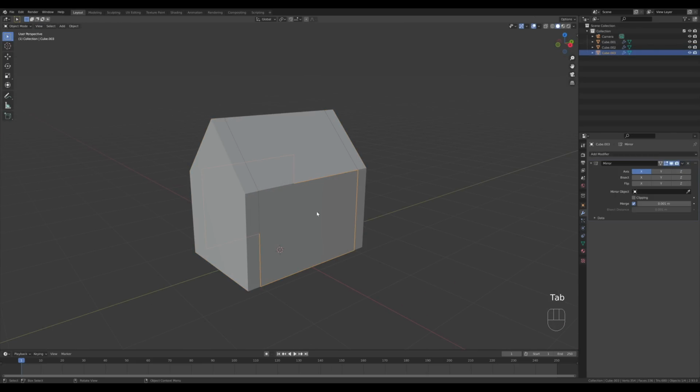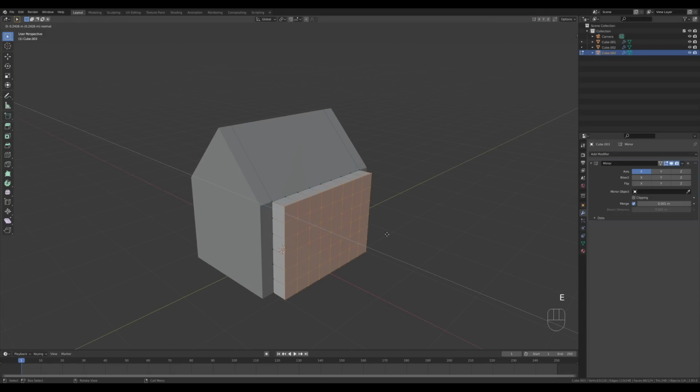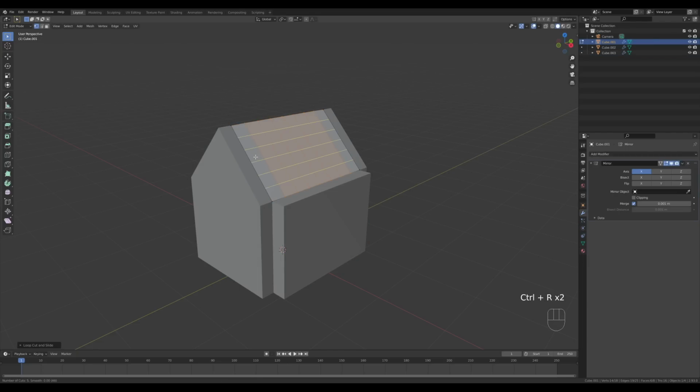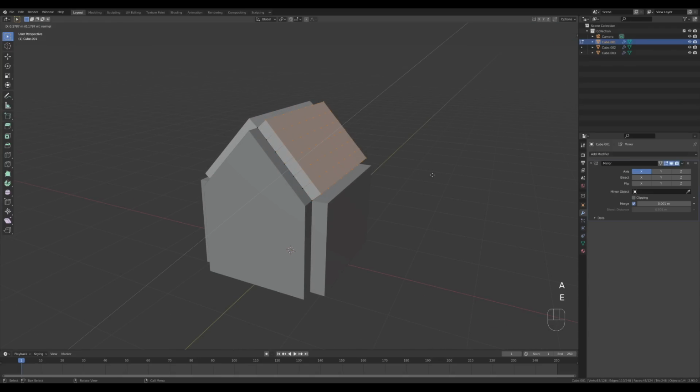Now tab out, select the side here, and let's press Ctrl R and create some loop cuts like this, and vertical as well. Press A to select all, press E to extrude, just like this. And now tab out, select the roof, and let's do the same. So few cuts here and few here, just like that. Press A to select all and extrude.